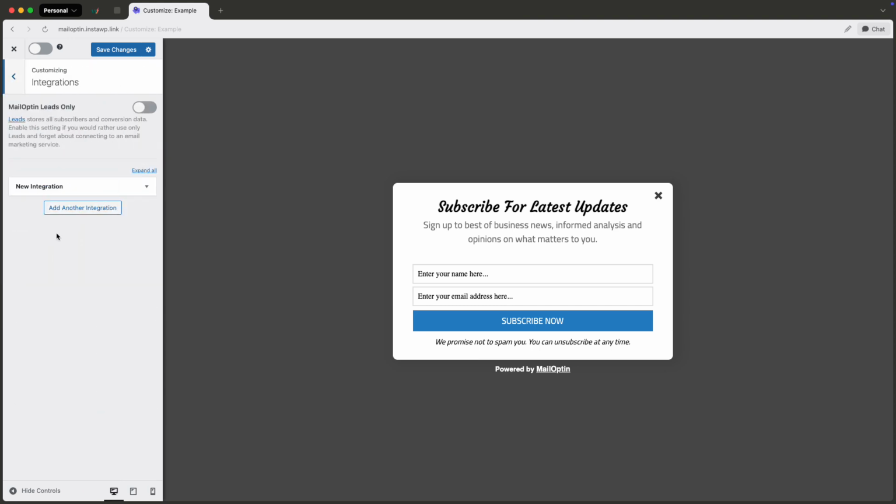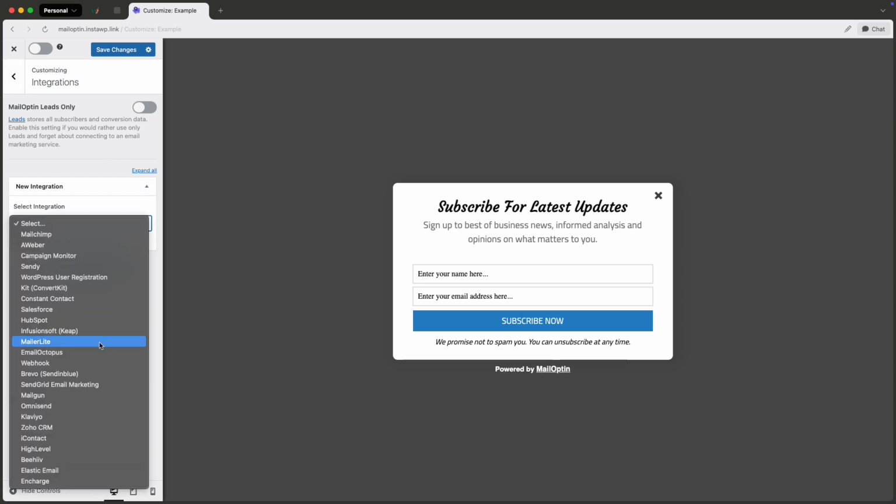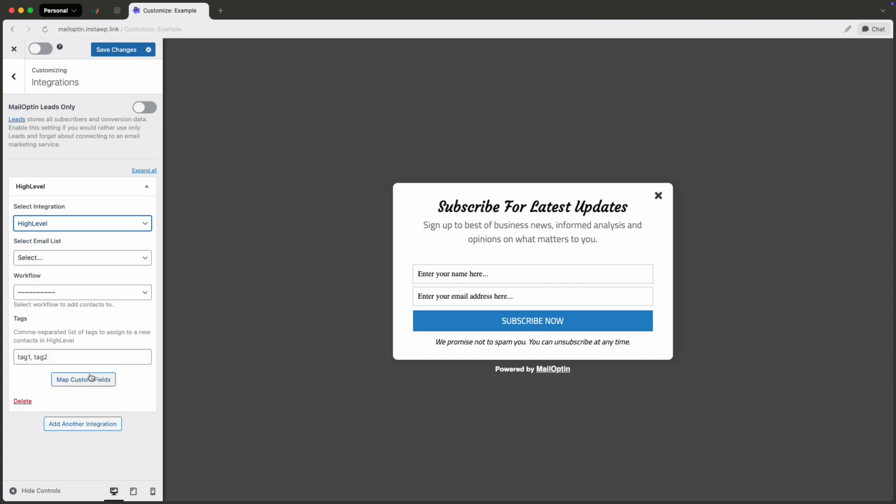And here we can choose to keep our leads inside of MailOptin only. In our case, what we're going to do is add a new integration, and we're going to select HighLevel from this list. Next, we'll need to select an email list. We can use all contacts. We don't need to select a workflow. However, if you want to, you can. For this example, I'm not going to use a workflow, so we'll move on. And we have our tags option here, and I'm not going to use any tags either.